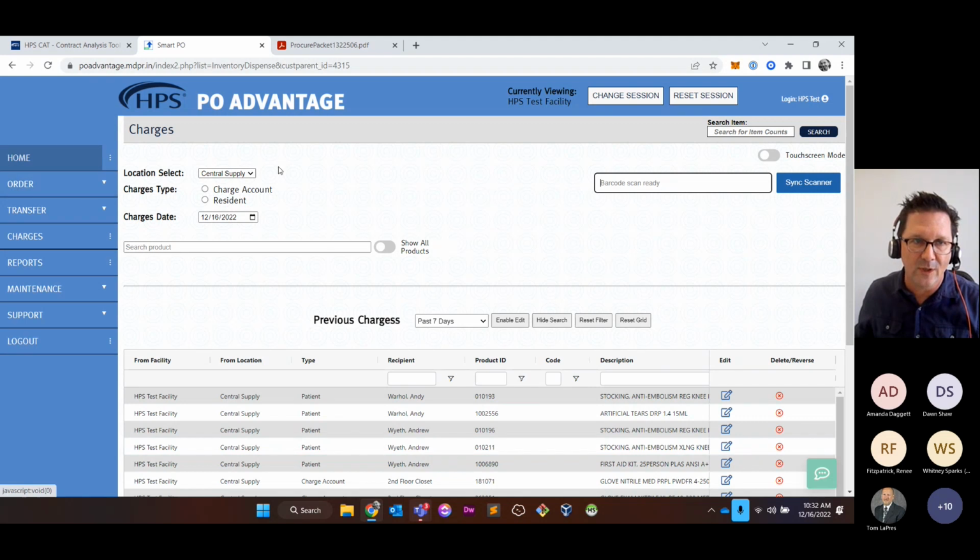And you could do charges with the scanner and then clear it after synchronizing it and then go over and do a purchase order with it too. So you can use the same scanner for both of those purposes.